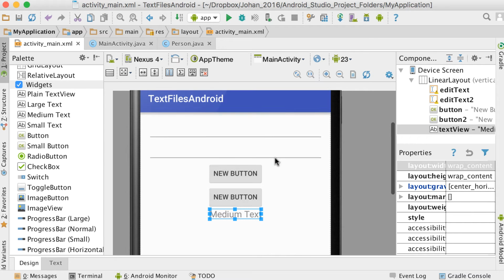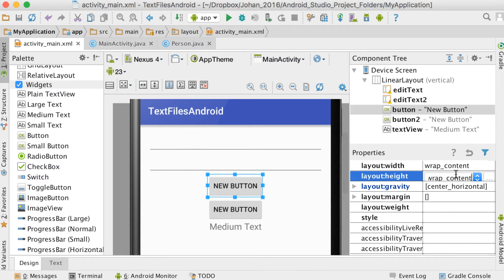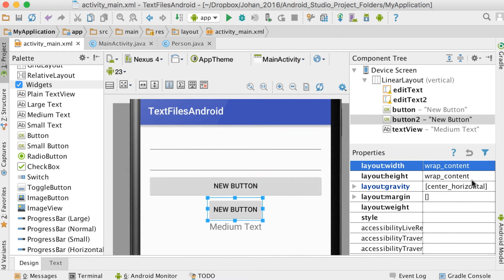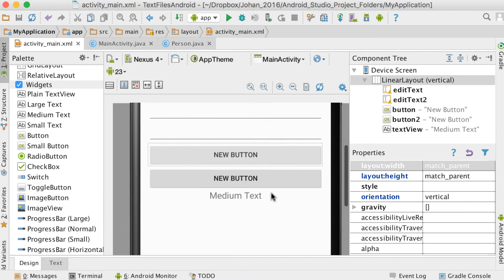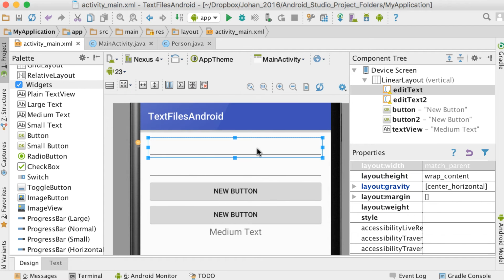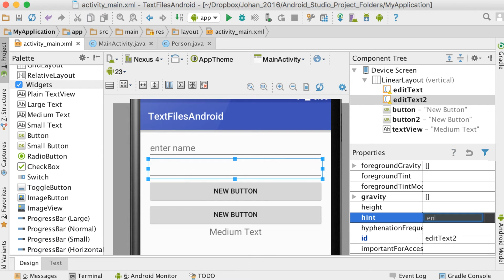Okay, so for the two buttons, let's just set the width to match the parent for both of them. Okay, so that's the two buttons. Now normally we should go to the strings XML in order to add some text here, but I'm just going to do the hint quickly there, so don't do this. Normally we just add this in the strings XML. So we're going to say something like enter name, and then for this one the hint will be enter surname.